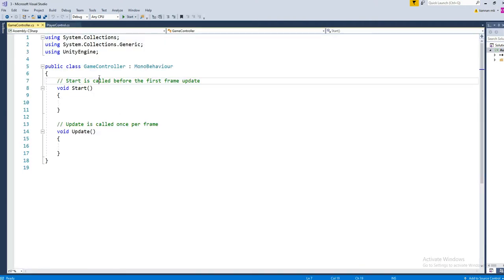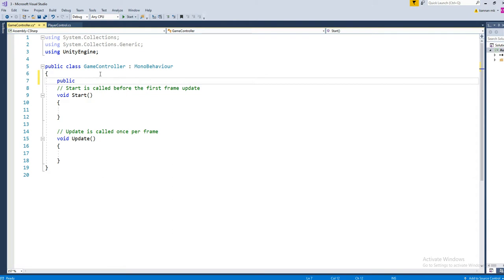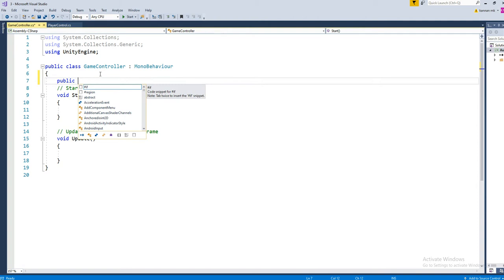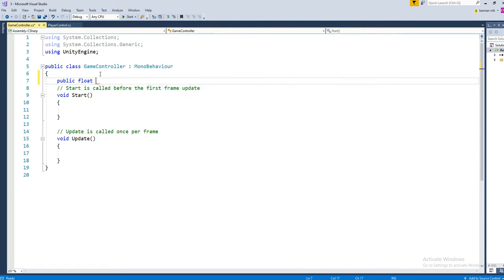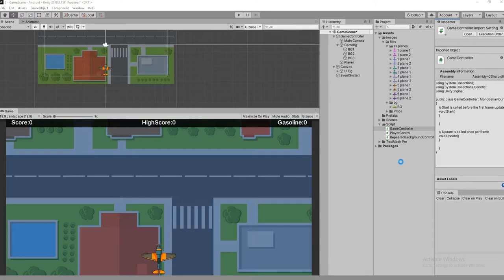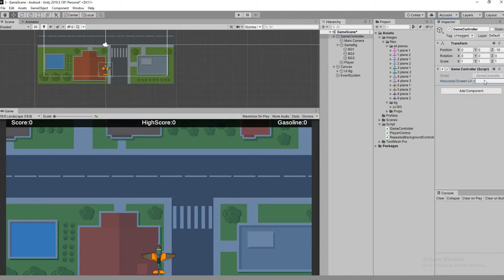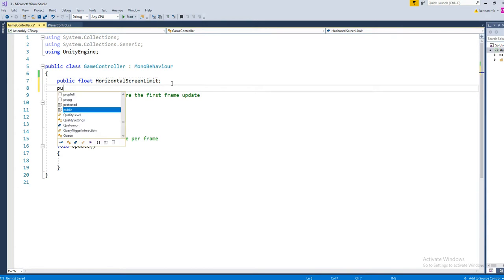Okay, so let's have the limit in the GameController. Open the GameController script and then just have a public float value. Maybe we can call it screen horizontal limit. In order to access this horizontal screen limit, we want to call the particular script. So let's set this limit as 7.5. We want to access this limit from the GameController.